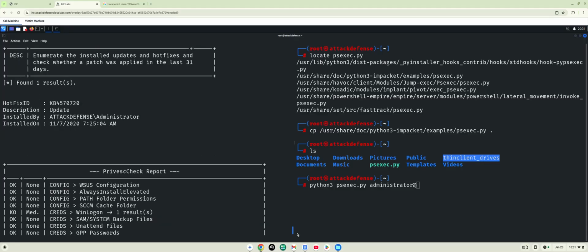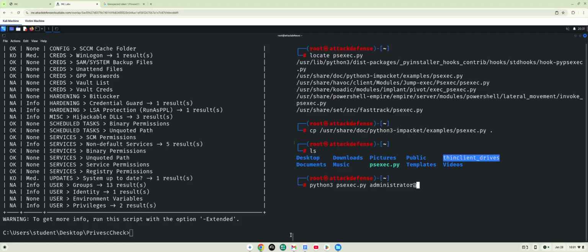Oh, you know what? That's the target. Well, let me see. Yeah, I want to use the target's address. Okay. So that's the target. Basically I'm telling Python to use this psexec Python script to log me in as an administrator to this local host here.